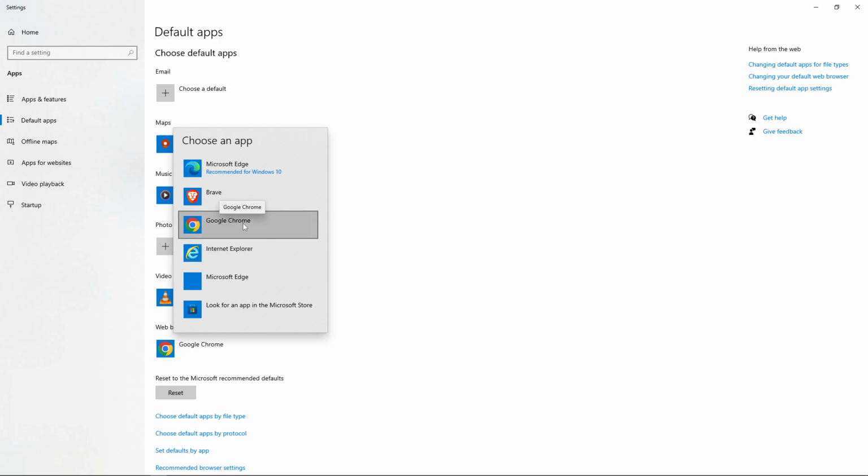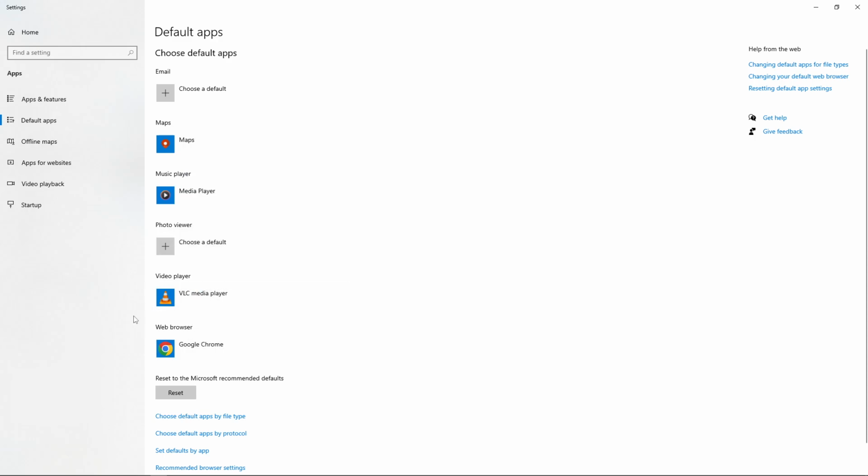The moment you select Chrome, your system will automatically update its default browser setting. Now, any link you click in Microsoft Outlook, or anywhere else on your computer for that matter, will open in Google Chrome instead of Edge. The change takes effect immediately, so there's no need to restart Outlook or your computer.